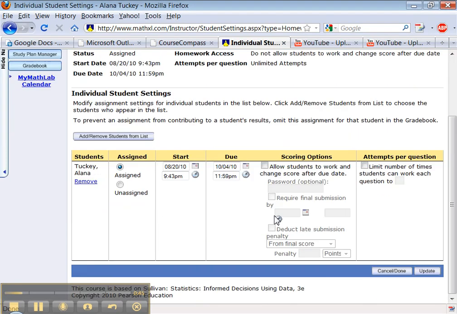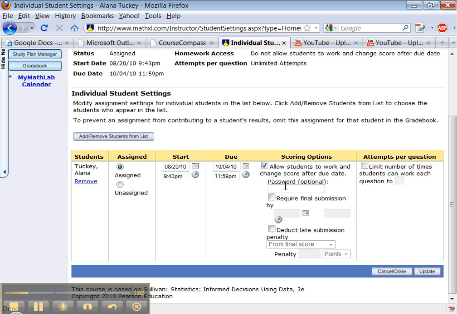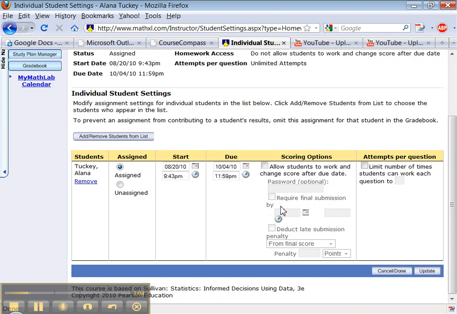And then it's going to say, what do you want to allow this student to do? Do you want this to be assigned for the student? Do you want to give them their own special due date, right? See? So I can add assignments or information for this one student. I can allow this one student to work after the due date with a personal password. Do I require final submission, deduct late submission penalties, limit the number of times the students can work on this, and so on. So I can make it special for one particular student.